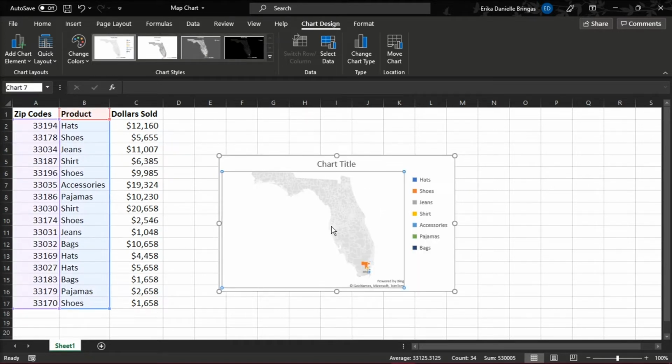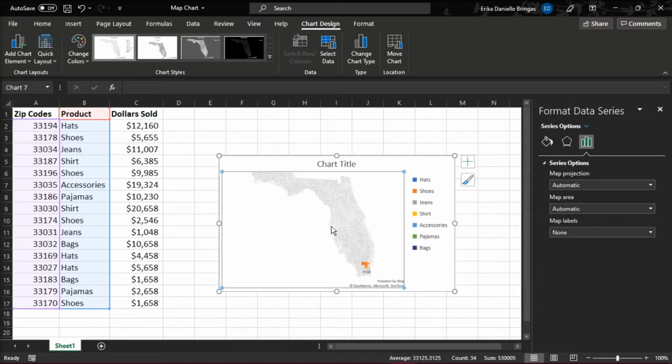You can also double-click the chart to launch the Format Object task pane, which will appear on the right-hand side of the Excel window. This will expose the map chart's specific series options. In the map projections, you can change the map's projection style, and by default, Excel will display the most efficient style. In the map area, you can choose to change the map's zoom level, ranging from a state or province view all the way to the world view.